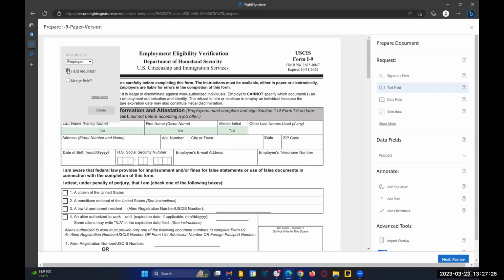And I am able to specify, will this field be required? Meaning, can the signer submit the document back to me without completing this field because it's optional, like perhaps optional comments or suggestions? Or is this absolutely required? If I check that box, this signer cannot send the document back to me and have it marked complete without filling in this particular field, and any others that I specify are required.